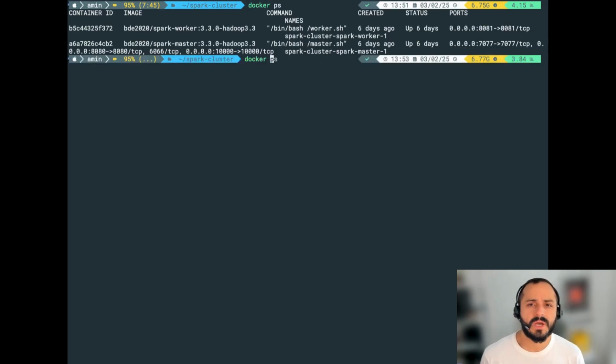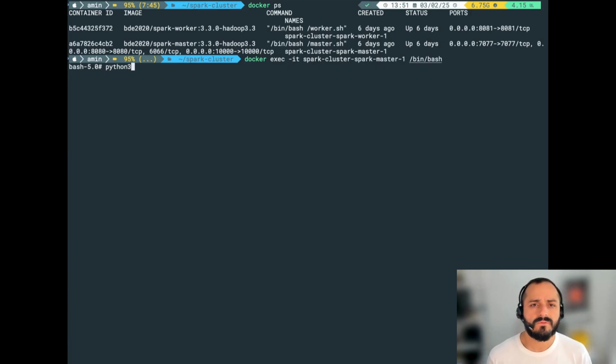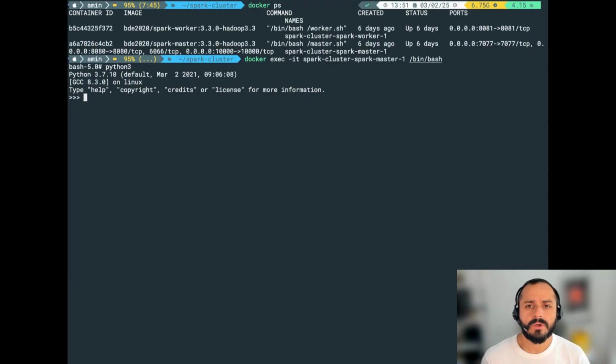Since Spark provides APIs for multiple languages, we'll be using PySpark, which is Spark's Python API. So now that I've logged into Spark Shell, I'm going to launch Python inside our Spark master container. And now I'm going to import the necessary modules and start a Spark session.